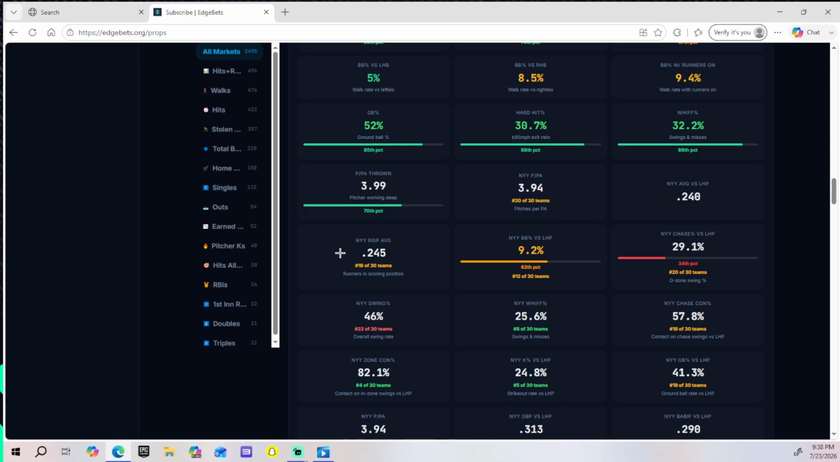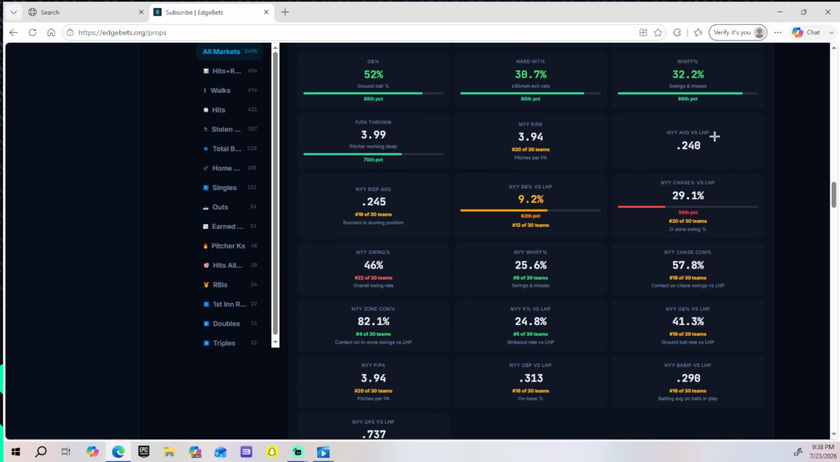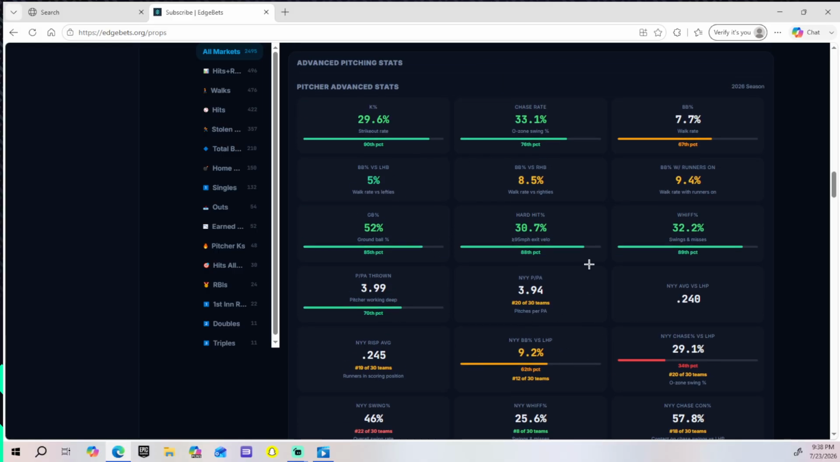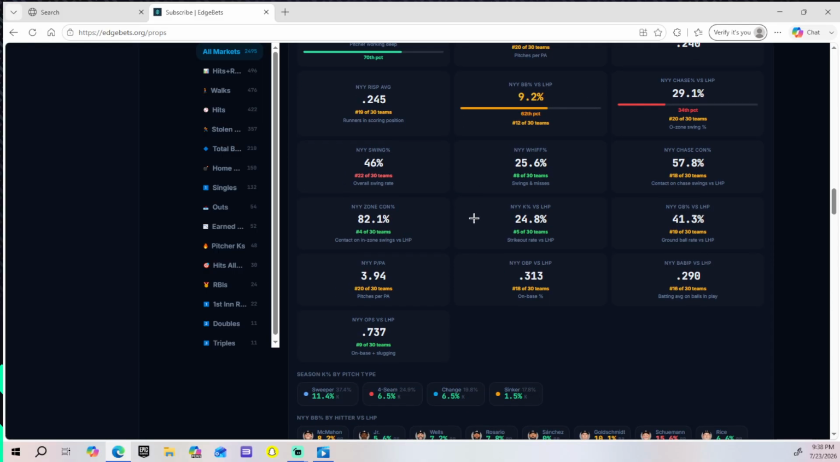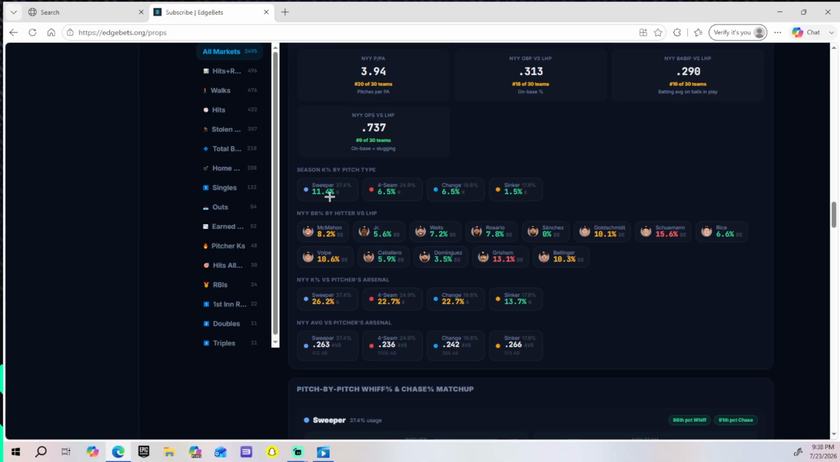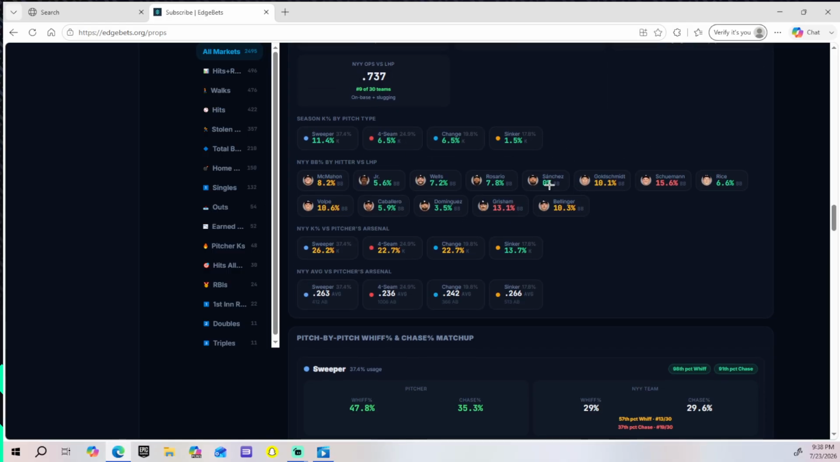New York's average versus lefty. Runners in scoring position, the Yankees average. They're based on ball percent. So you got all of this data that matches up with Luzardo's stuff. So you can really compare right here, all in one place. It's easy to read. And here's his season K percentage by pitch. Luzardo's, that is, right here. The sweeper 11.4. Then you come down, you can see the Yankees get that at 26.2. So take that how you want when you're looking at Ks, things like that.